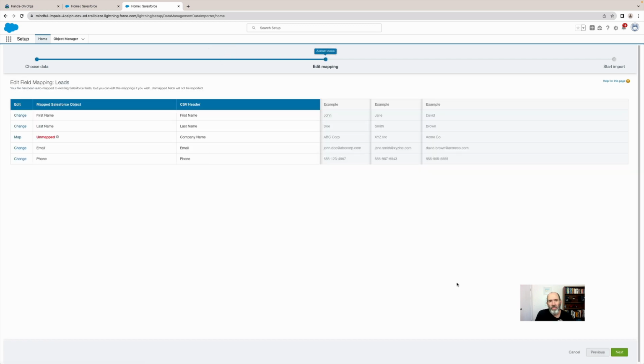Now we need to map the fields from our CSV spreadsheet through to the Salesforce lead object fields. So given the field labels on my CSV sheet, it's automatically matched most of them. So it's already figured out that first name is first name, last name is last name. The only one that wasn't automatically allocated was company name. So in my CSV spreadsheet, the heading is company name, but that's not the exact match to the Salesforce field label. So that's the only one we need to map.